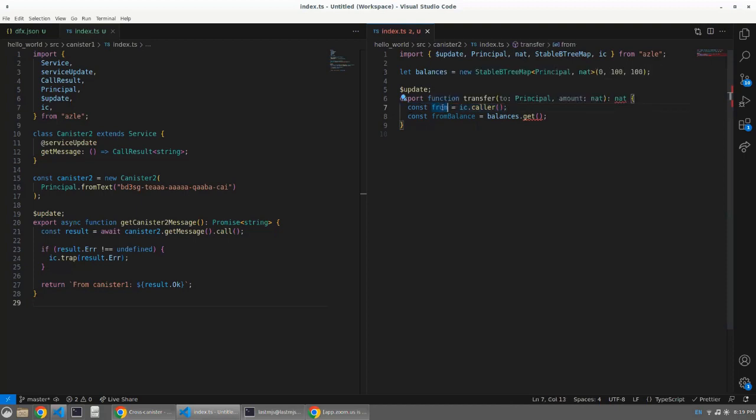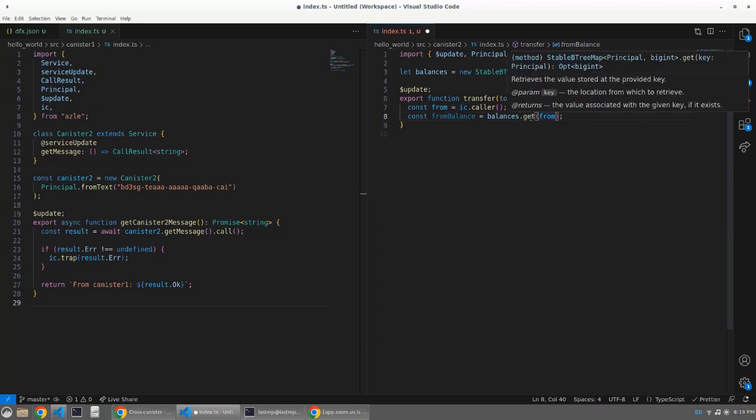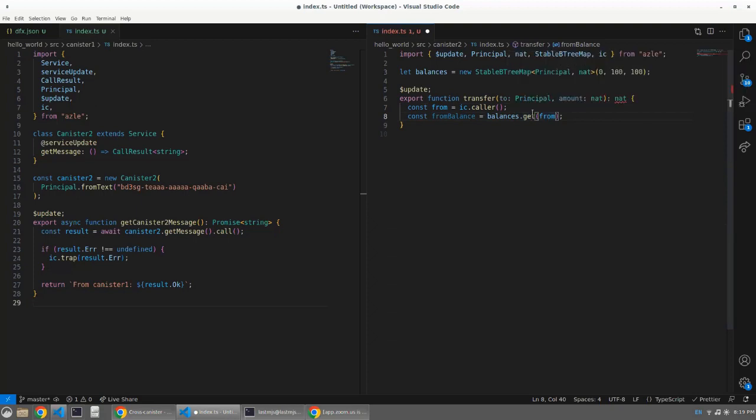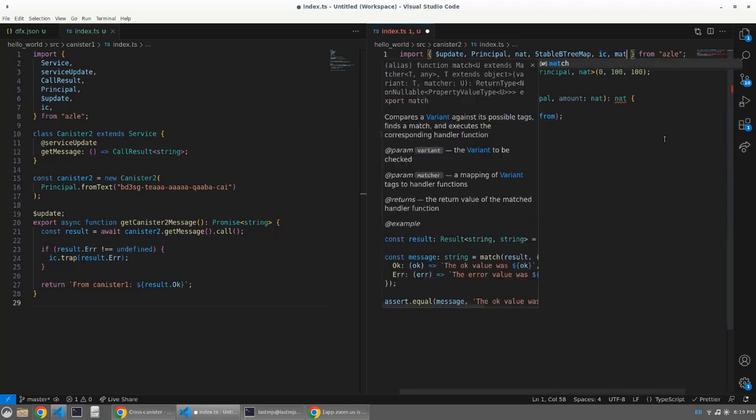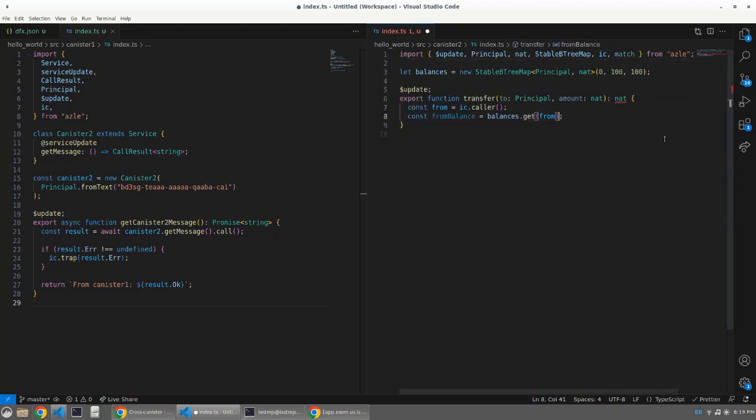So we will use IC.caller as the from. So whoever calls this transfer function, we're assuming that is the person or the account that wants to transfer funds. So we'll go get the from balance. Now get returns an opt. We talked about opts in the past. So to actually get the value out, we're going to use the match function.